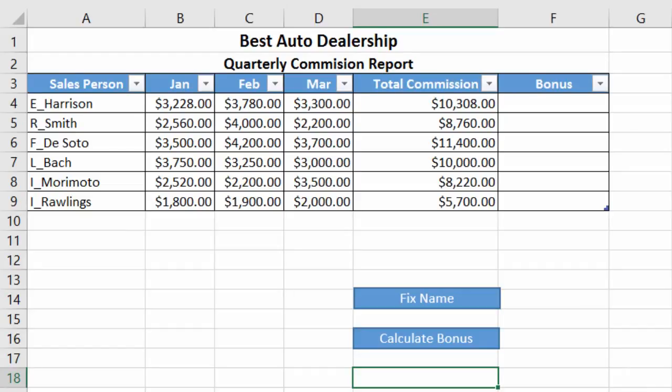In this lecture, I'm going to walk you through two different For Each loops. Now remember, For Each loops work on collections or arrays. So in the first example, if you take a look at the salesperson column, you have the salesperson's first initial, an underscore, and then their last name. Well, I actually want to change that. I want it to be their first initial, a period, a space, and then their last name.